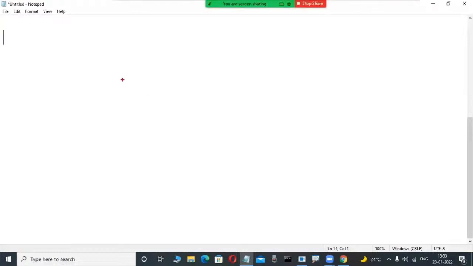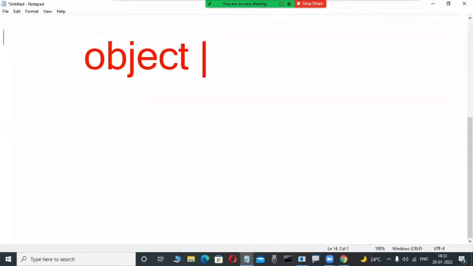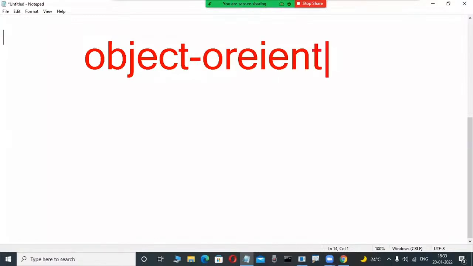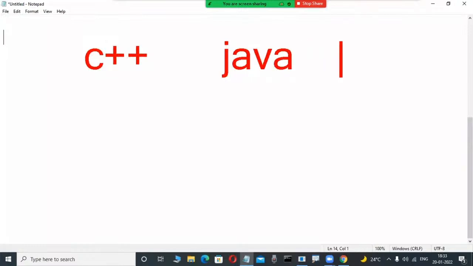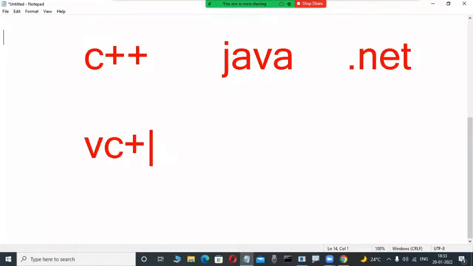Suppose so many object-oriented languages are there. Little bit of knowledge is there in technical. Object-oriented languages are there worldwide. Maybe so many fellows have an idea. What are the object-oriented languages worldwide? C++ is an object-oriented language. Java is a popular object-oriented language. C# .NET is an object-oriented language. VC++ is an object-oriented language. That's why so many object-oriented languages are there.